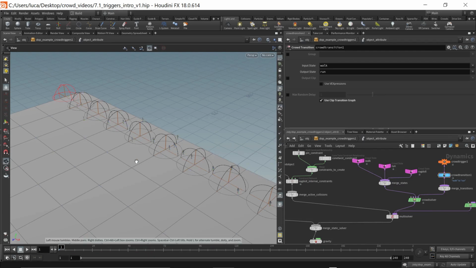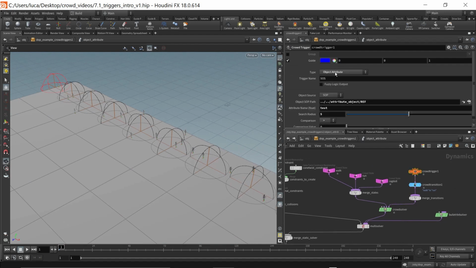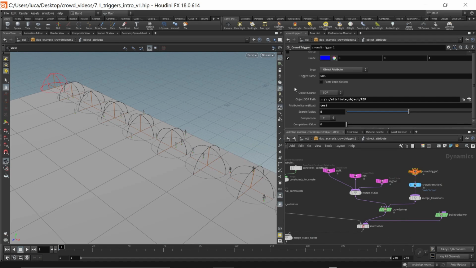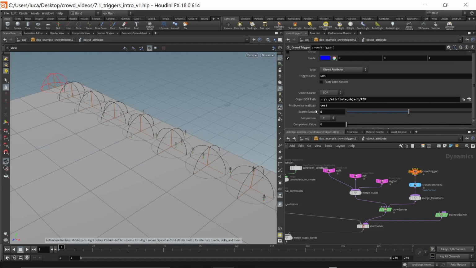Okay, so in here on the trigger, the type is object attribute, and then you get to specify where you're sourcing from. It can either be inside SOPs, which is probably the most common, or DOPS data. So if you have some sort of dynamically influenced or created geometry within your simulation. You specify the path in the case of SOPs, so just the end here. And you name the attribute that you're testing for. So in this case, I called it test.